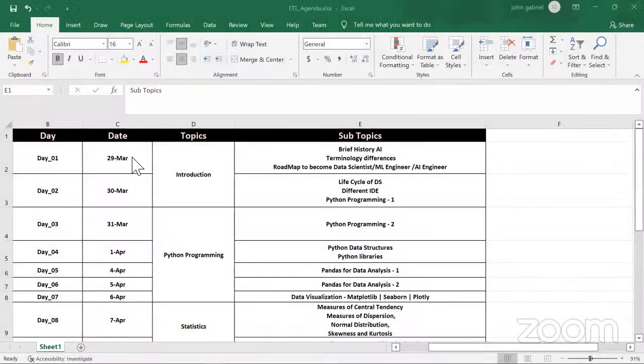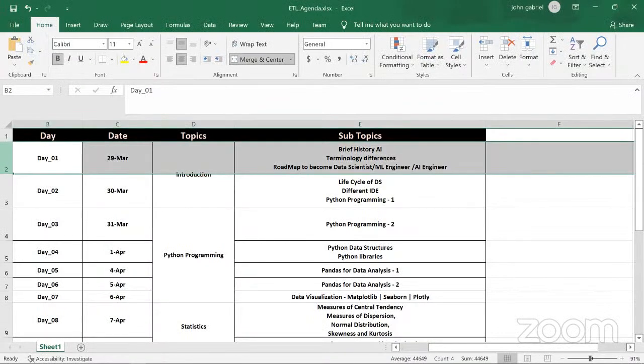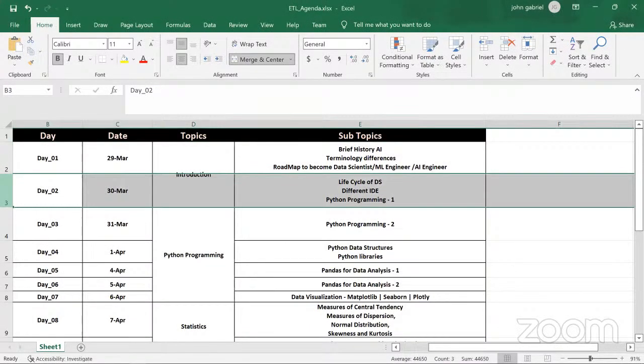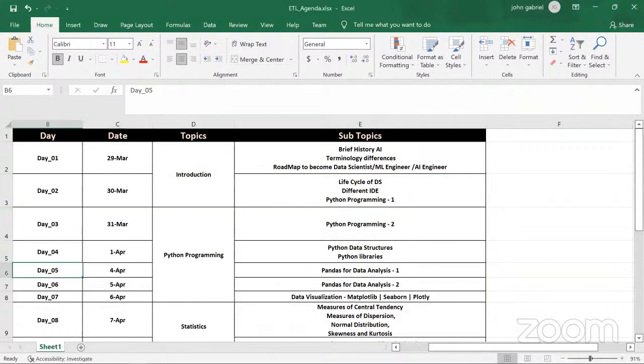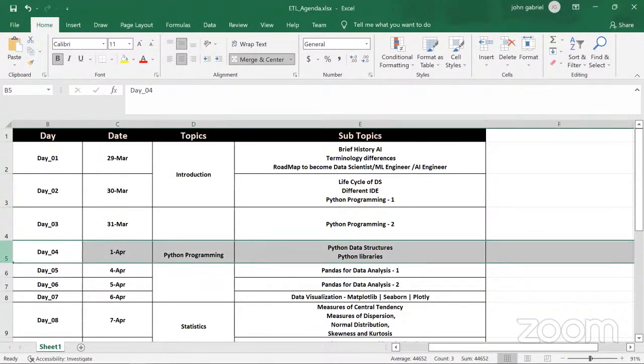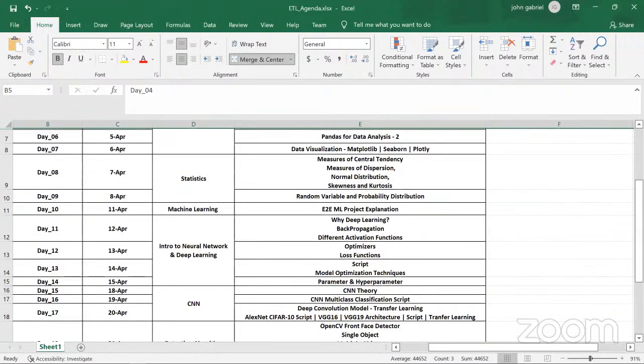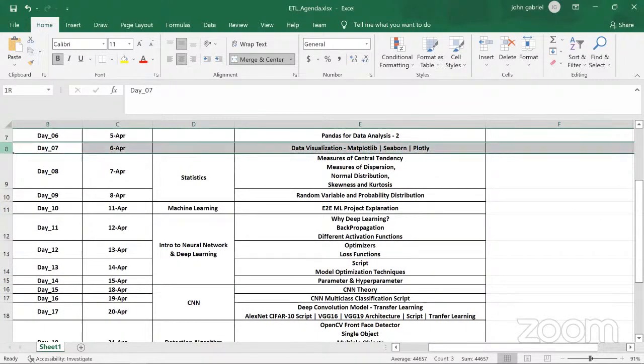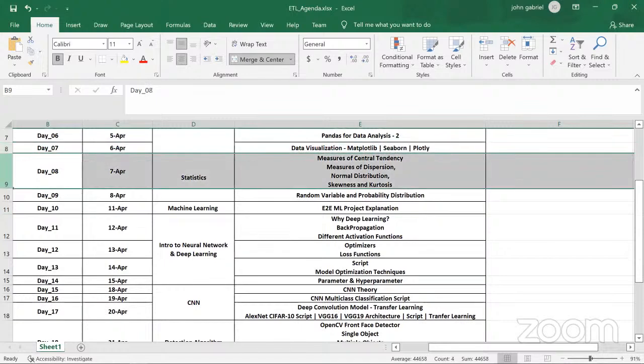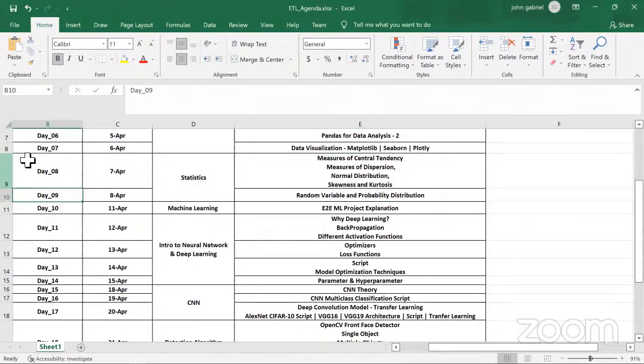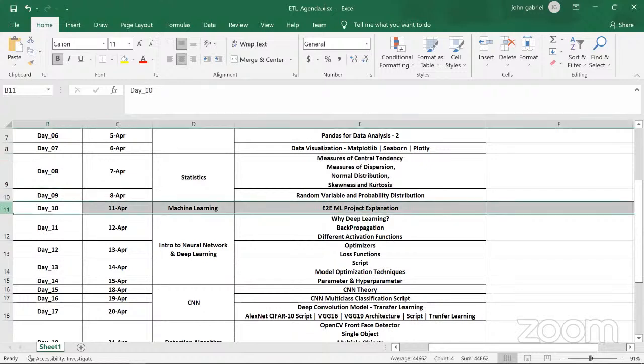So almost all the topics I mentioned in the sessions, we completed and learned. We started from a brief history of AI, the life cycle, and the Python programming part. Then we looked at Python data structures, and spent a good amount of time on pandas for data analysis, then data visualization, and then statistics. Two days we spent on statistics, and then we came into machine learning, where we learned one algorithm, linear regression, its assumptions, and the end-to-end life cycle.